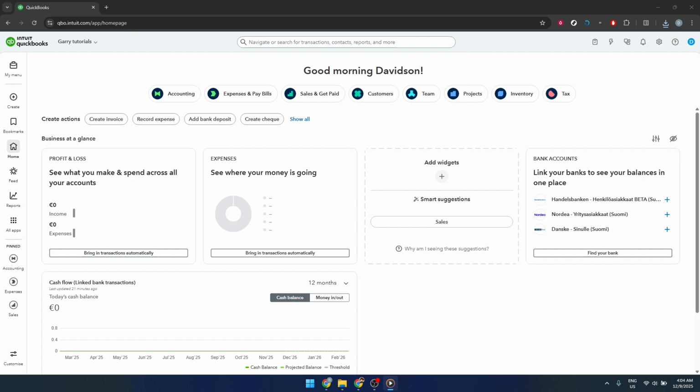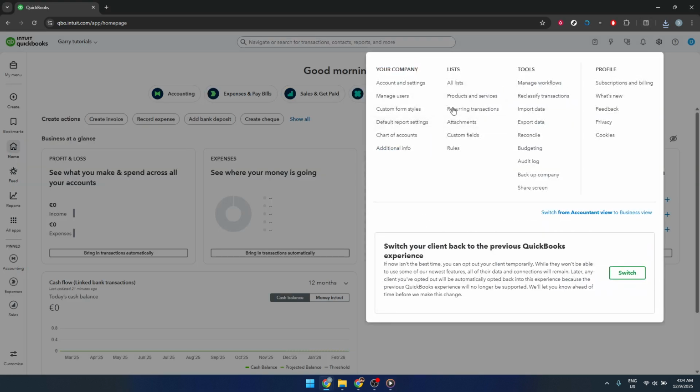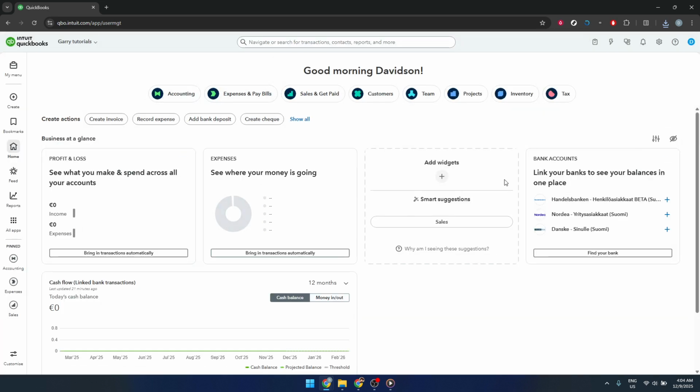To get started, sign into your QuickBooks Online Advanced account. From any screen, look toward the upper right-hand corner for the gear icon. Go ahead and click that, then from the menu that opens, choose Manage Users. This is where you control who can get into your QuickBooks and what they can do once they're there.